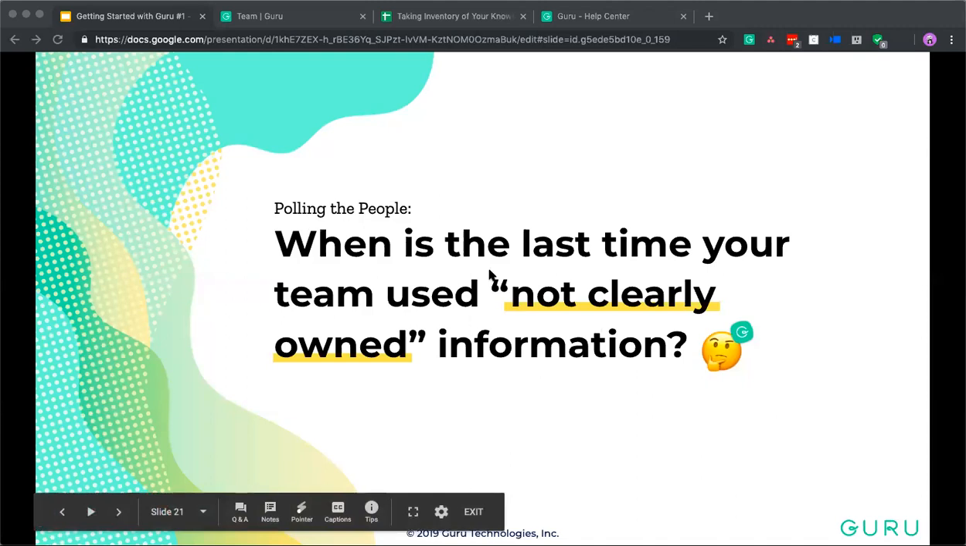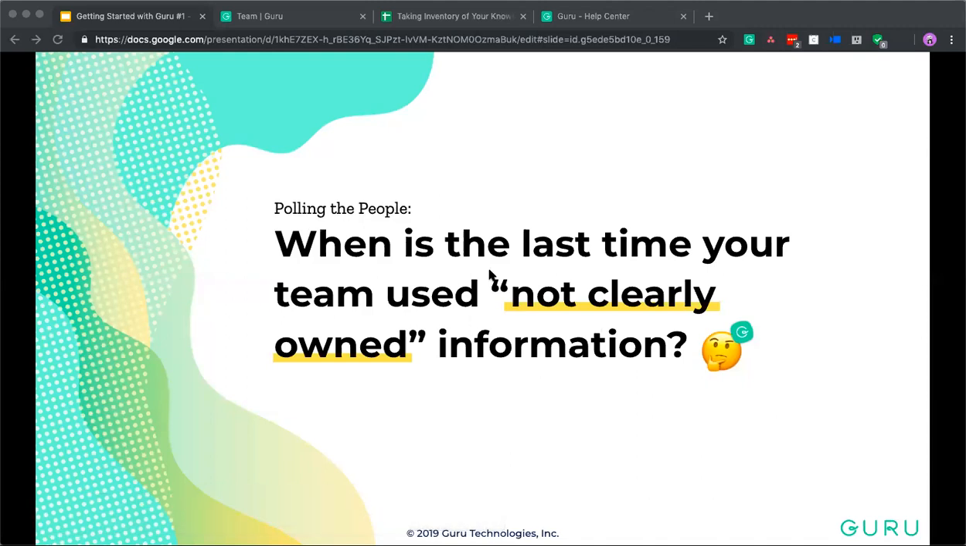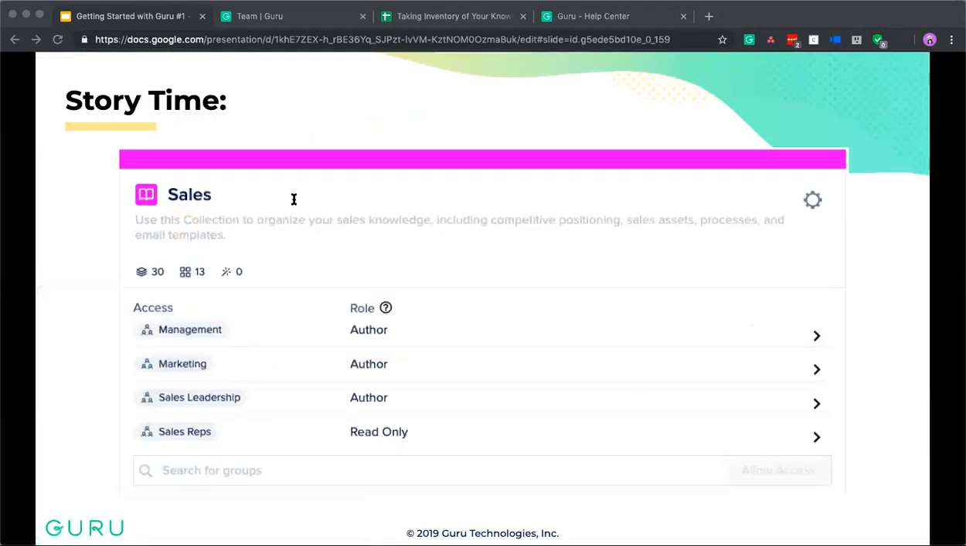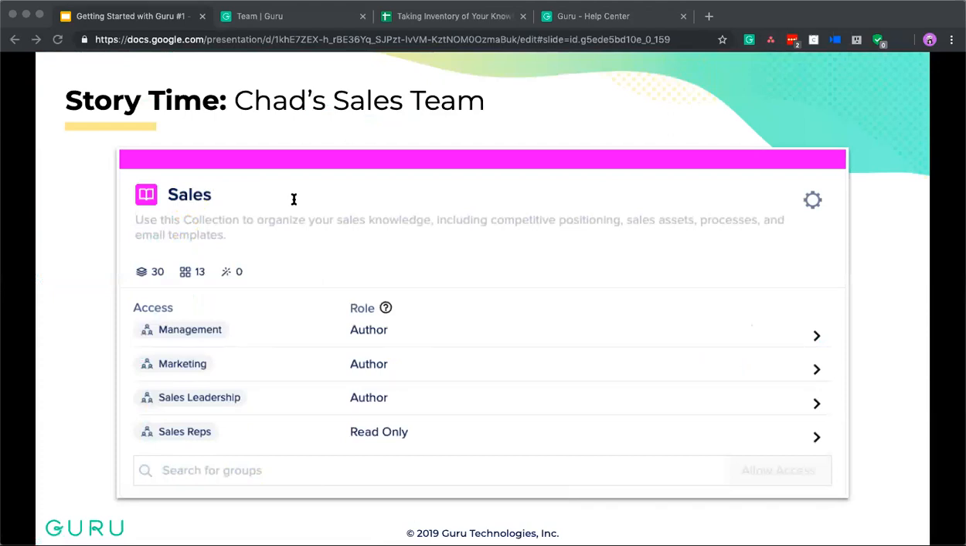Okay, so we've just closed out the poll. Thank you all for voting. It seems that nearly two-thirds of you had your team use not clearly owned information in the last week. If you're in that bucket, you're a lot like Chad again. While he was wrangling up a lot of knowledge from different teams, he wasn't exactly sure who to ask if information was up to date. Nor was he sure what to change about that information.